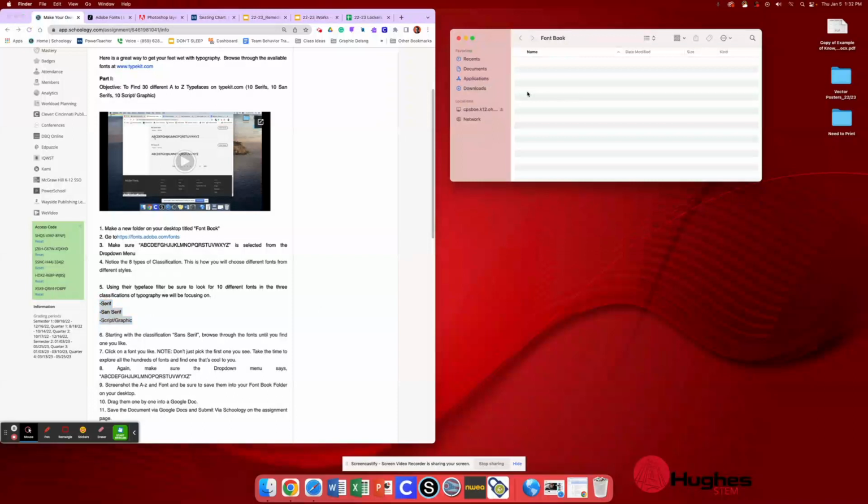So again, to make a folder in this folder, we'll hold Control and we'll click in this space here. We'll go New Folder. We'll call this first one Serif. We'll hit Return to name it. Hold Control, click again. New Folder. We'll call this one sans serif. Hit Return, and then we're going to do the same thing. Hold Control, click New Folder, and then we'll type in this one, script/graphic. And then we'll hit Return again to name that folder.